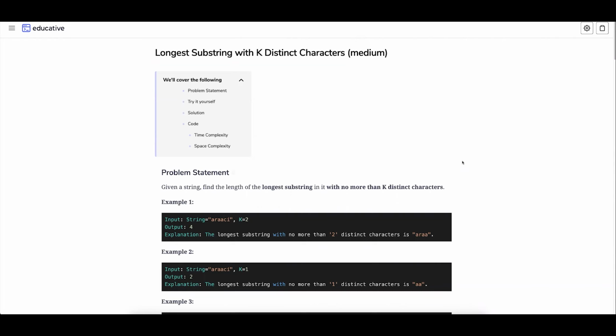So far we have seen the introduction of sliding window and where it can be applied. We have also solved some problems on constant length sliding window. We have solved one problem on variable length sliding window in our previous lecture. So if you haven't seen those videos, I would highly recommend checking them before watching this video, so you have a good understanding of the sliding window concept.